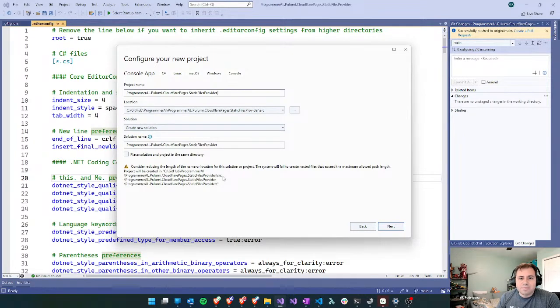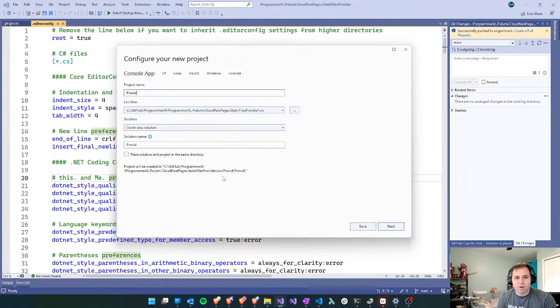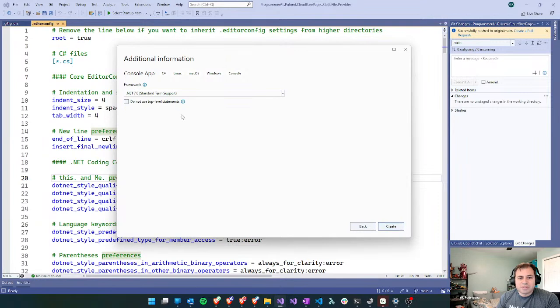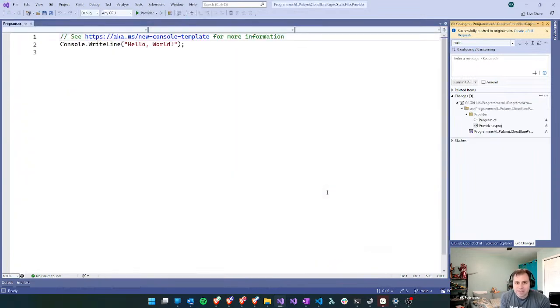Should I call it? No, that's a good point. We're only going to have the one provider in here. That's fine. So that'll be the solution name. We are going to change the, actually let's change that solution name. Yeah, let's do that. That sounds good. Cool. Next, yeah, let's go with .NET 7. All that stuff. Let's use the top level statements. I don't hate them. I don't think they're bad in any way. So, cool. Creating. Hey, it's created.